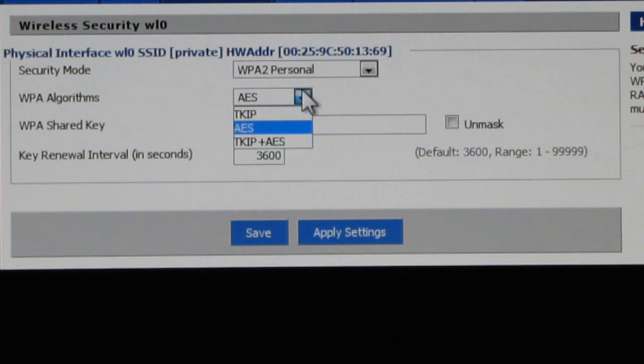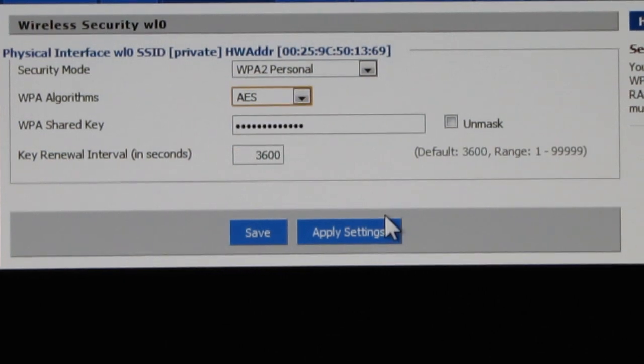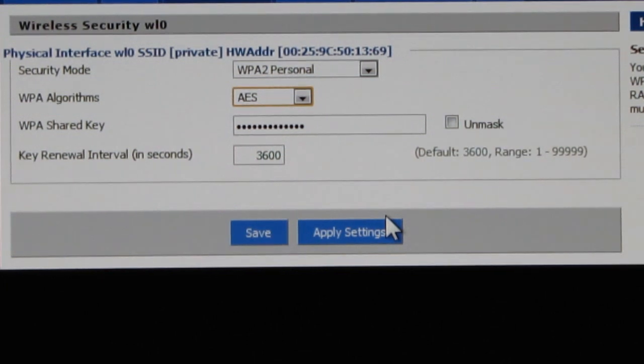And then on the algorithms, you can pretty much use whatever you want here. AES is good. TKIP and AES is even better. But whatever you choose, just write it down and remember it, because you're going to need to plug this information into your Windows system the first time you hook up. And be sure to check the box in Windows to always connect when you're in range.